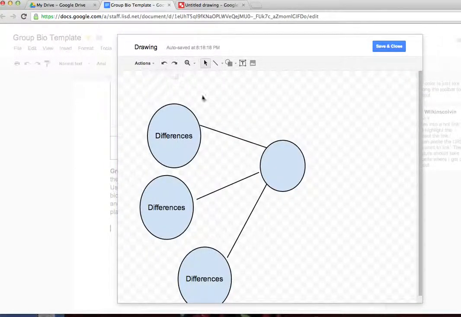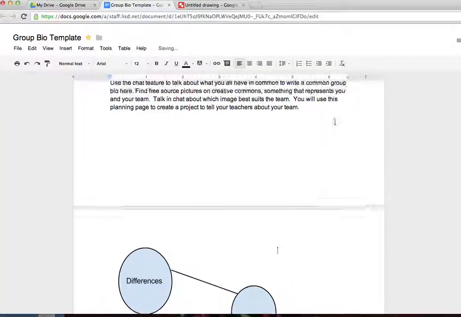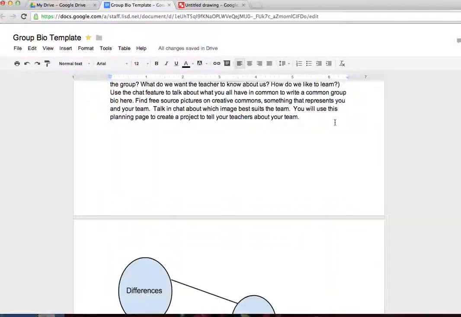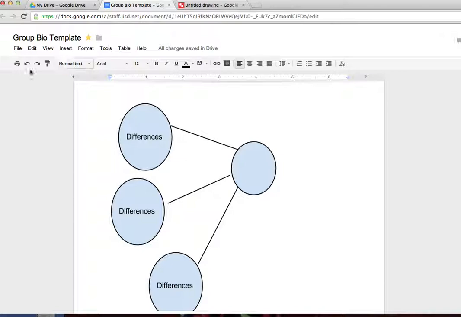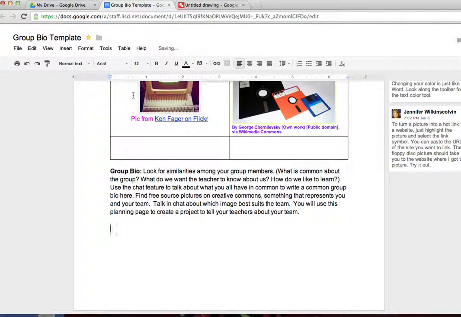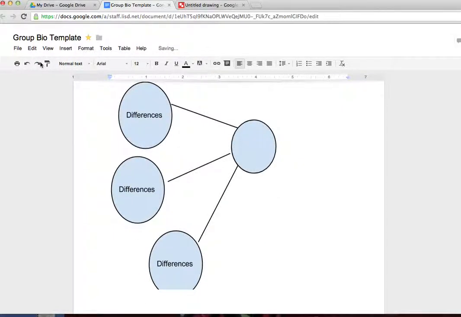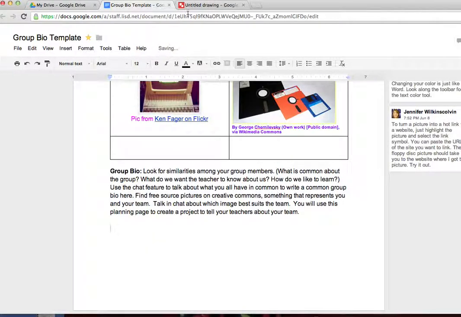So that's Google Drawing in just a quick thing. So if I click Save and Close, you'll see that that's now on my group bio template. It's added there. If I want to get rid of that, I can still do the undo button and it's gone. If I want it back, I can redo it's back. So Google Drawing is pretty fun.